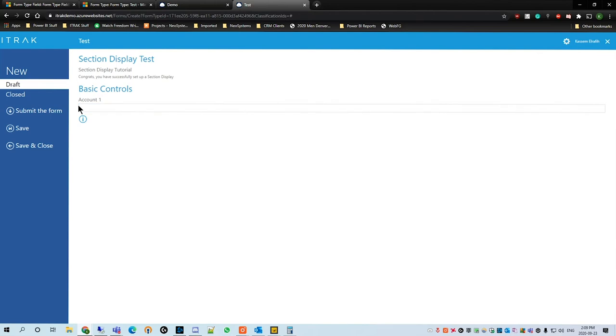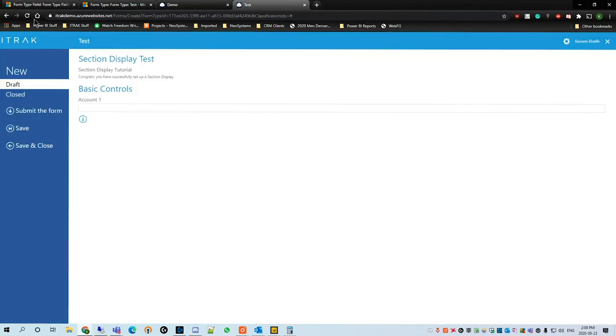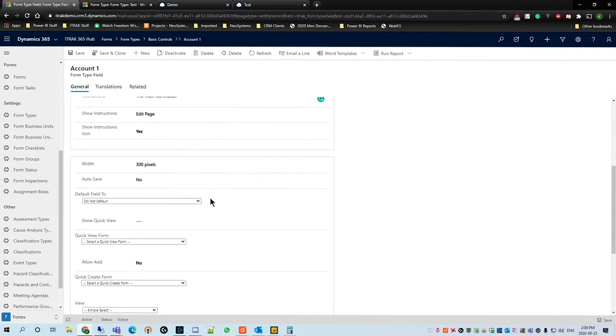And we see that the line of the account is the full length of the page, which is showing here, width is equal to line. But if I change it to half line or 300 pixels and I click save again, and then I refresh the page, that will change the size of the field option in case you want to have many columns going throughout the portal. Cool.